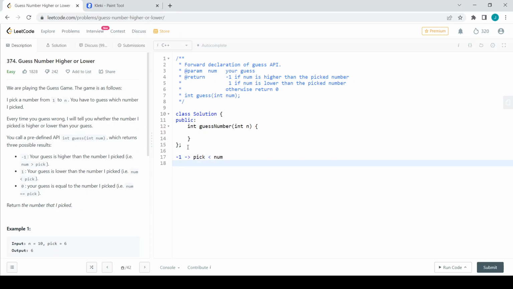if my picked number is lesser than the original num. And the API is going to return 1 if my picked number is greater than num. And the API is going to return 0 if the picked number is equal to num. We have to find the number that I picked.